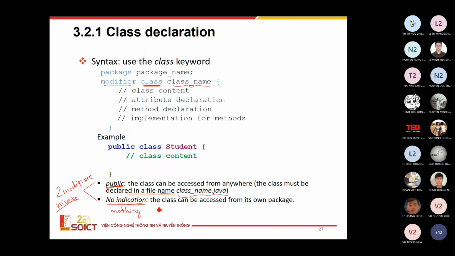Okay, and when you define a class with no indication, that means the class can be accessed from its own package only. For example, you declare this class like this, something here, and no indication, that means nothing here. So when you declare it like this, the class can be accessed from its own package only. Okay. So for example, you have a very big file like this.